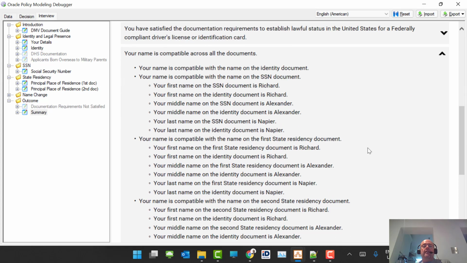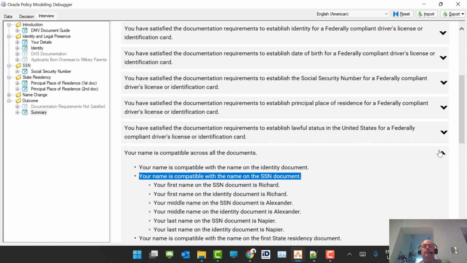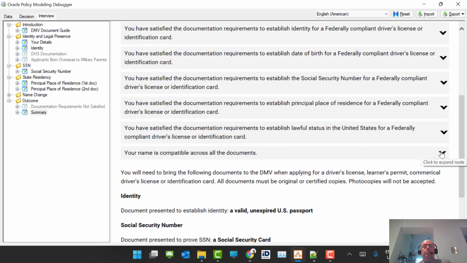And we can see here, for example, that we have your name is compatible with the name on the social security number document because your first, middle name, and so on, because basically I have the same name as on my original screen. But frankly, this is far too much information. So I want to trim this explanation to reveal something a little less, well, verbose.